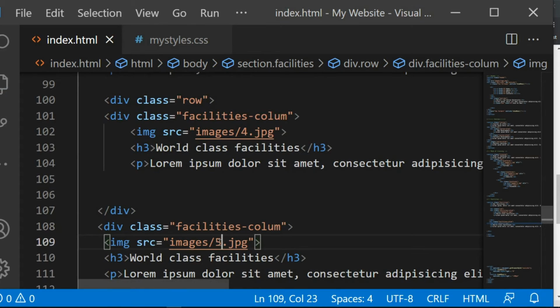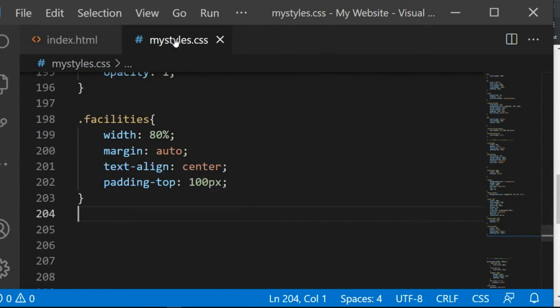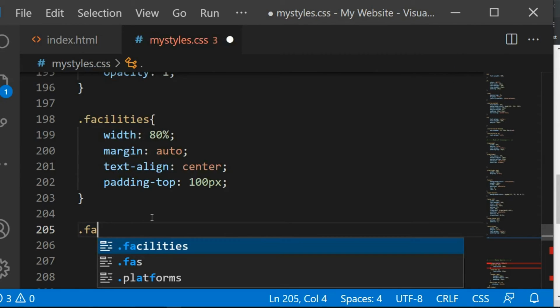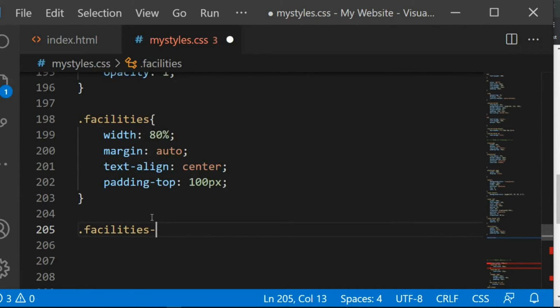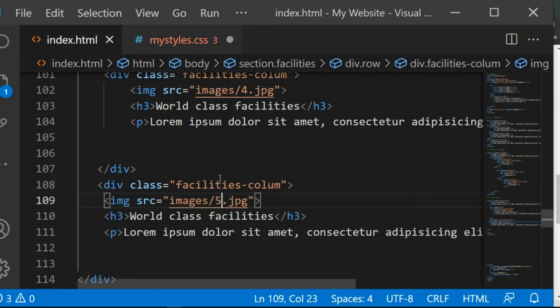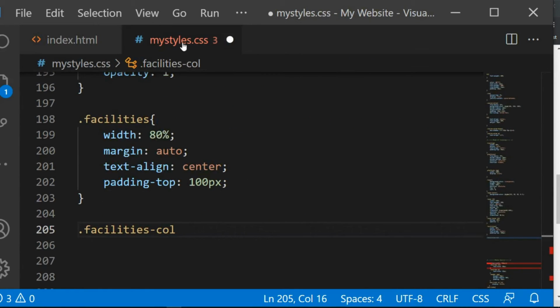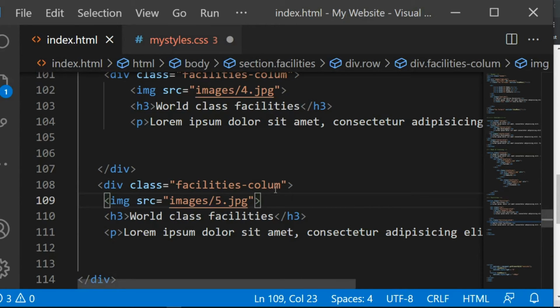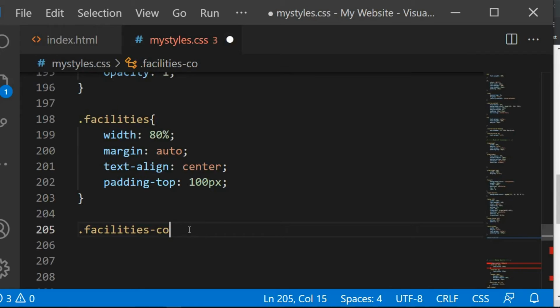Then Control plus S to save, and then I'll go to your CSS. Let's style it so that it may be presentable. So the selector is going to be dot facilities column. Let me be sure. What I do, let me just copy this part so that I may not type my things, and then let me delete, and then paste.